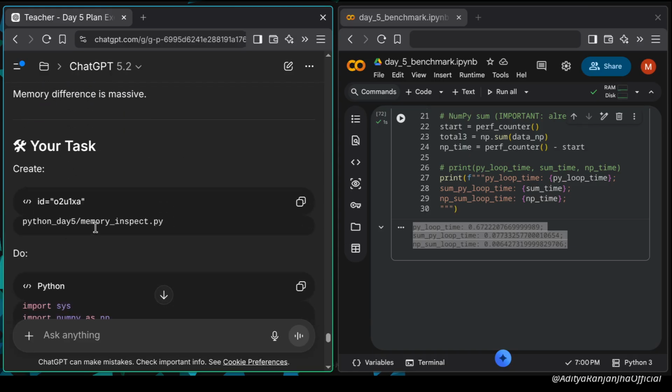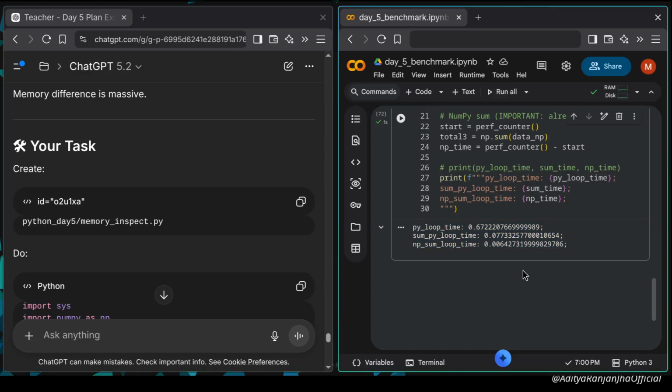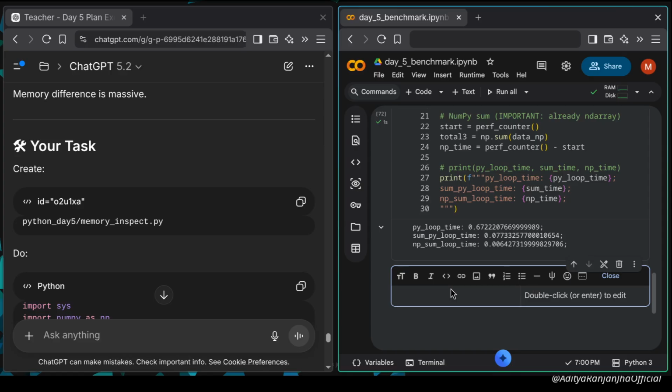Your task is to create Python memory_inspect.py. So let's create it using text. Python day 5. What is it? memory_inspect.py.